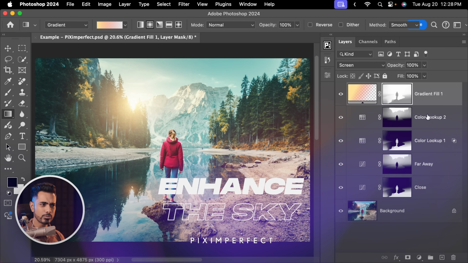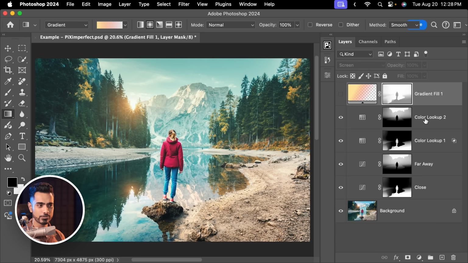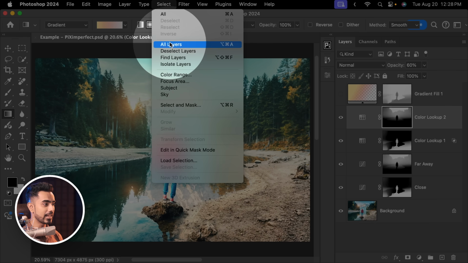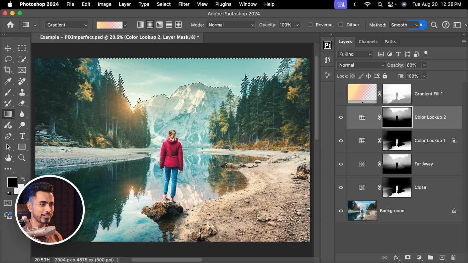For it, let's create a layer underneath it. Let's turn it off for the moment. Select the topmost layer, which is not turned on. And then let's go to Select and Sky. And it does a pretty darn good job.